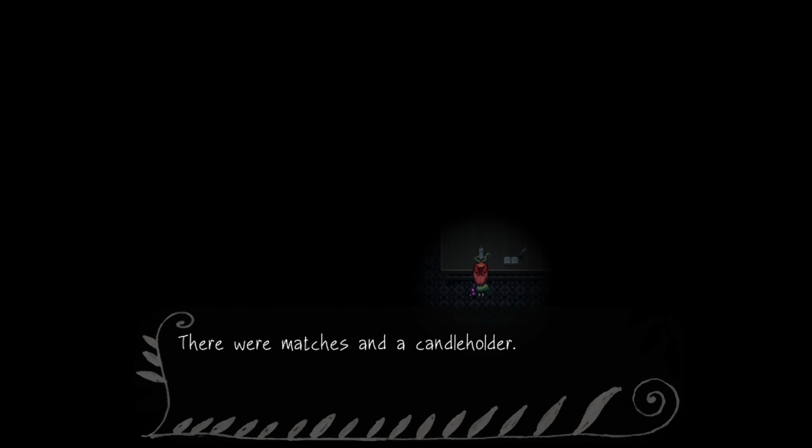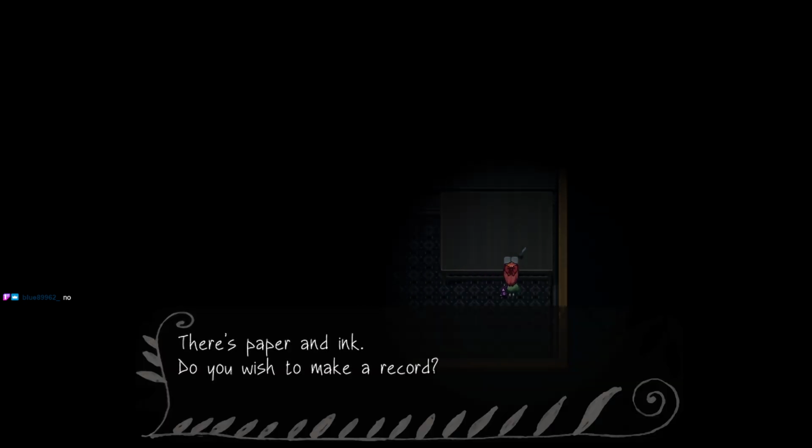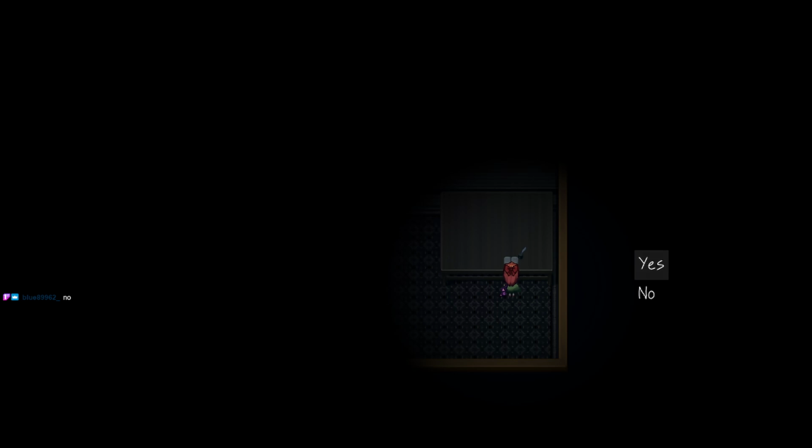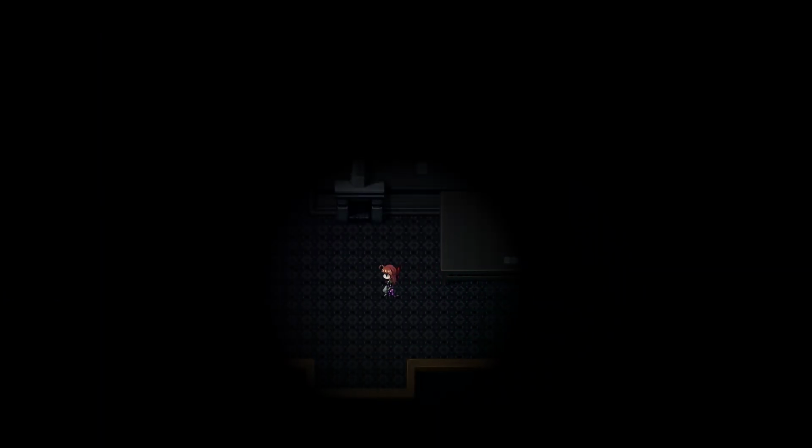Oh, come on. Just give me a break. No firewood. We need some matches. There were matches and a candle holder. Light it. Get matches. Using matches will increase your vision range. They can be used repeatedly until the maximum limit is reached. You will be unable to progress if you cannot see. It's a little bit scary the way it tells me. This paper and ink. Do you wish to make a record? Yeah. I assume this is saving. Custom save menu. Very nice.